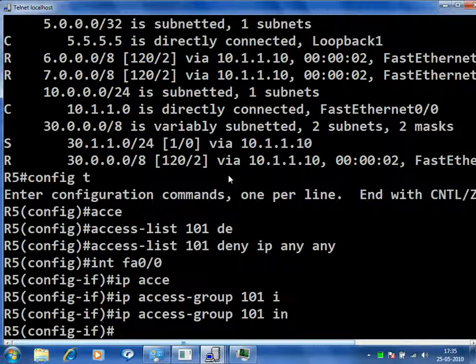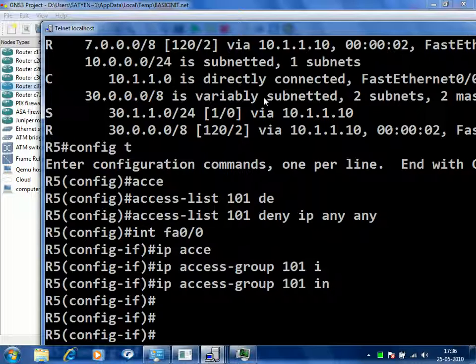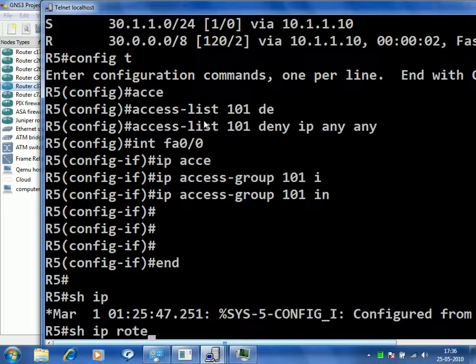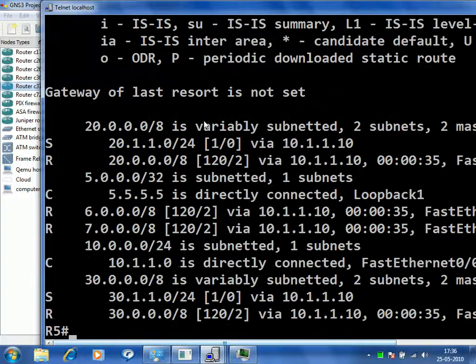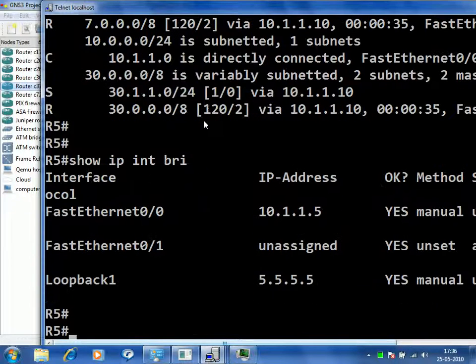I said that any traffic coming on this interface in the inbound direction, you deny it, right? It applies for everything. It means that if I am trying to ping 10.1.1.5, I will not be able to ping. Let's check it.